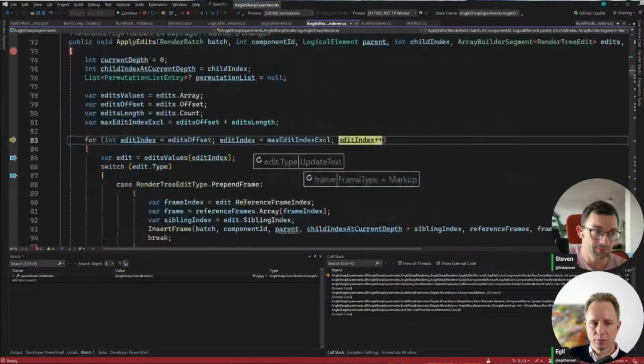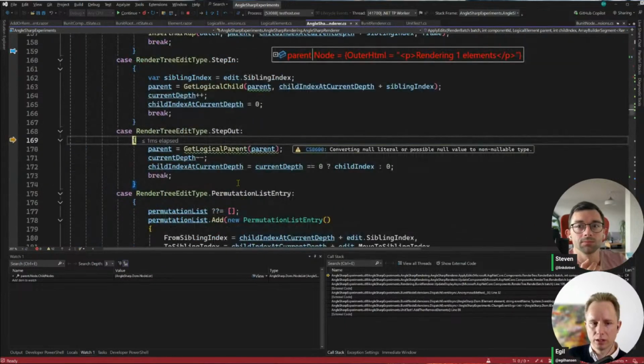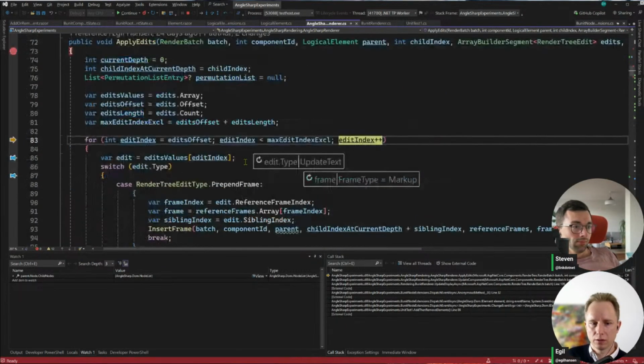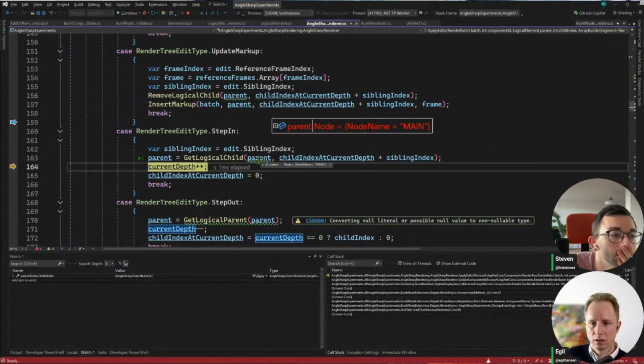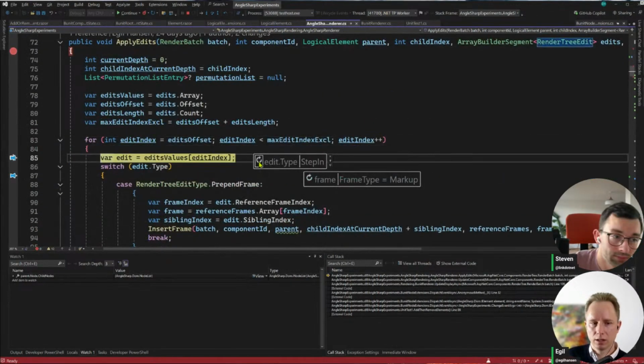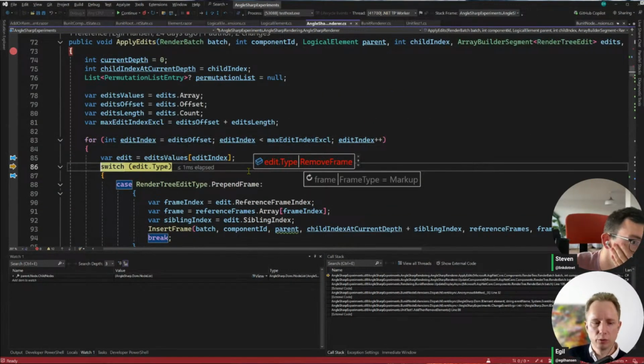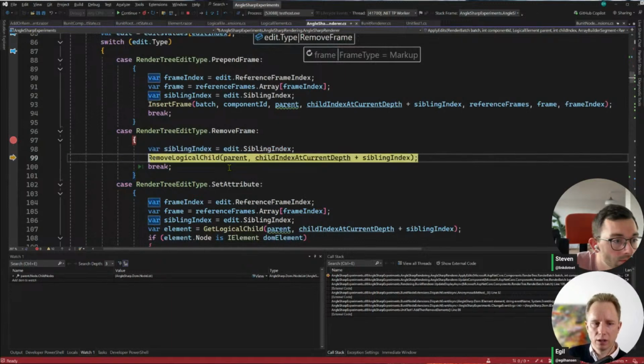So this updates the text. Let's see, do we get to step out? We get to step out. I want to see what type of update. Step in again. We go into main. And what then? Now we have remove frame. So we go in here, remove frame.